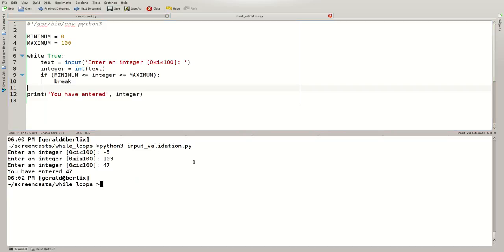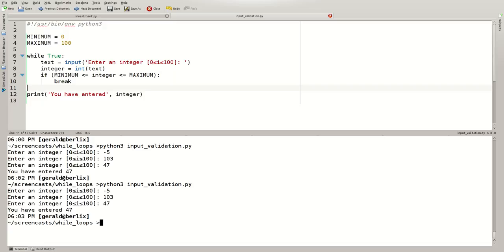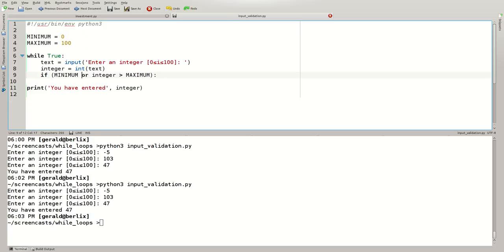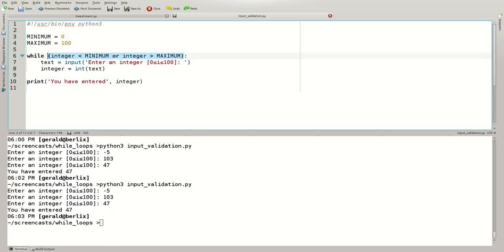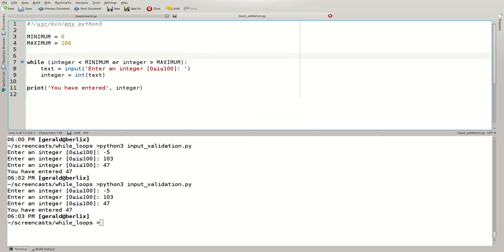We can test this with the same input data. So I enter minus 5, I enter 103, and at 47 the loop will terminate. If you don't like the while True here, there's another option. You could say, while the condition we had beforehand, I undo my changes here, while this condition here holds true, and simply define integer beforehand to a value such that this condition will hold true. So I can say integer equals minimum minus 1. So the condition integer is less than minimum is immediately true, and the loop will execute once.